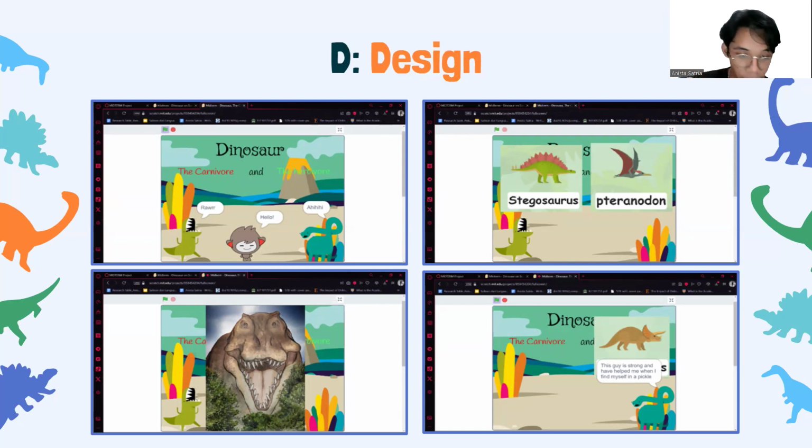Then on the bottom left, you can see what happens if you choose the wrong answer. For example, if you choose Stegosaurus when you play Rex, then there will be a bit of a jump scare of Rex there. When you face this jump scare, you will need to reset and restart the game and play from the beginning.